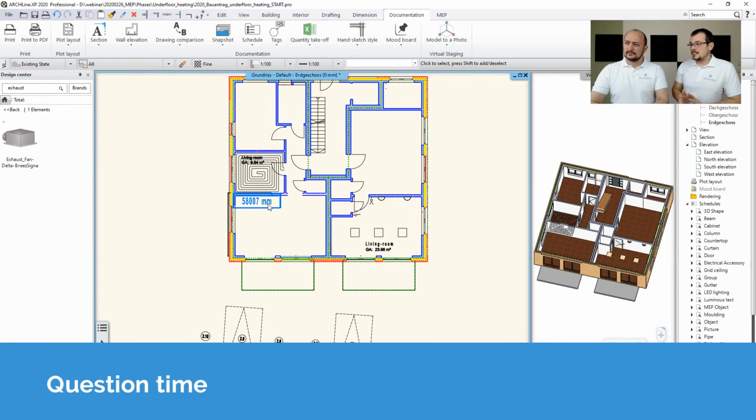And again, these features are available in ARCHLine.XP 2020. So stay tuned. In the next weeks, we are going to have even more interesting broadcasts about new features, new things coming up. And soon you will be able to get your hands on the new version. It will be released very soon. I think that's what they are mostly waiting for.